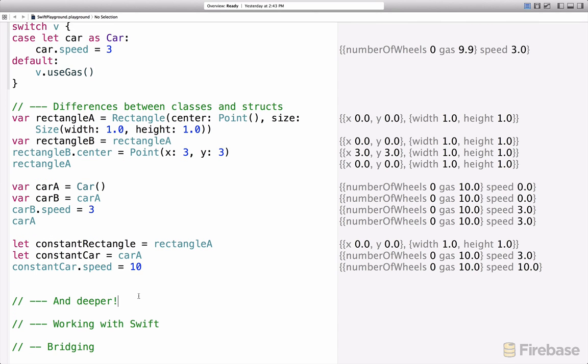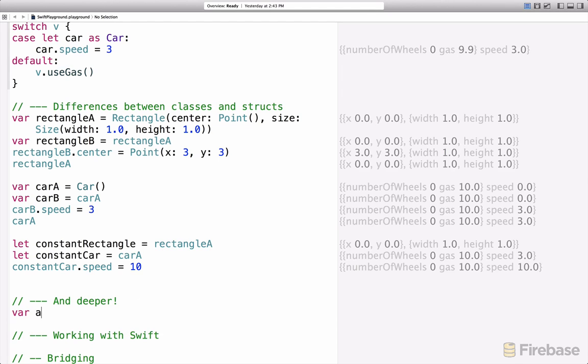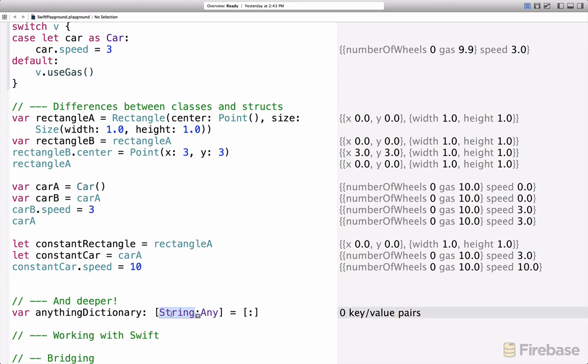So when talking about cars and vehicles, I briefly touched on casting. Let's dig a little deeper into it, since Swift actually uses casting with optionals to make casting safer. To do this, I'll be using a dictionary that can store anything. And here I'm just typing my dictionary, so the key will be a string, but the value might be anything. And we'll start it off empty. But let's add a few things.